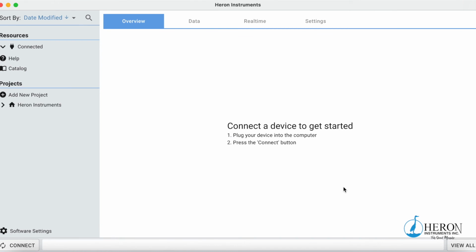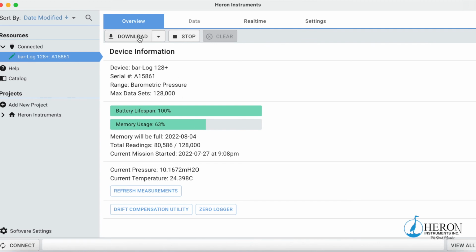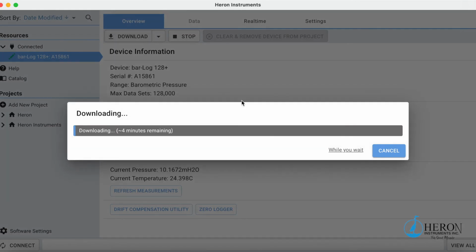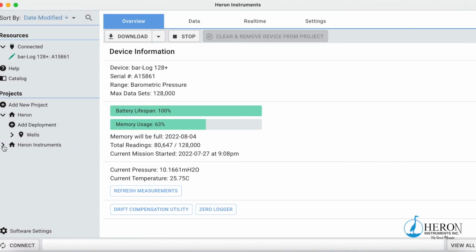After deployment, retrieve and download your data from the bar logger. Connect the bar log to your computer and click Connect at the bottom left of the screen. Then click Download, shown under the Overview tab. Once the software has completed the download, click Done. After downloading the bar log data, you can disconnect it. Then go to the reference project on the left of your screen and click on the stored Dipper Log that you would like to compensate.